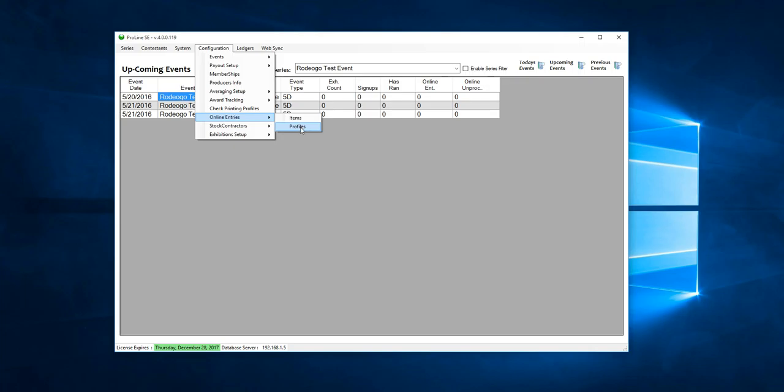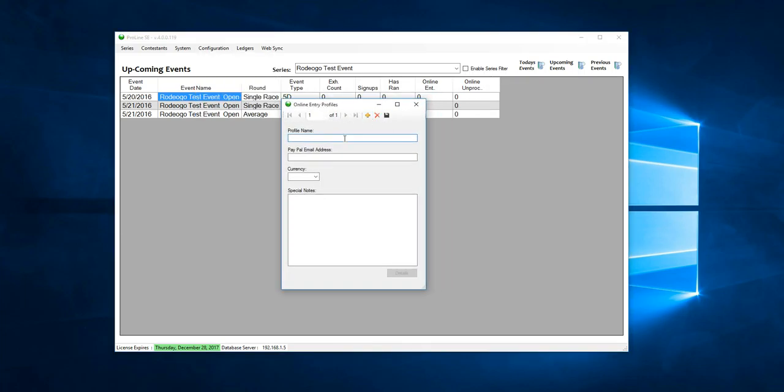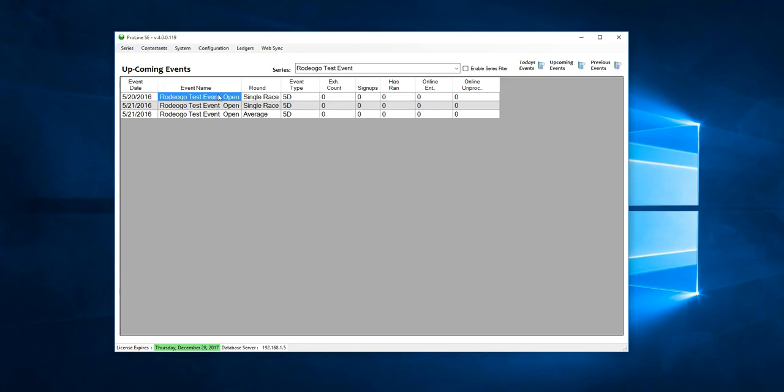So I have my items. This is going to be pretty simple. So here I'm going to create my profile now. I can call this whatever I want. So if my event was on Friday, I could say my Friday online, my Friday open. So I know that this is going to go to my Friday open event. Now one thing to think about is I only have my opens and then I have my average.